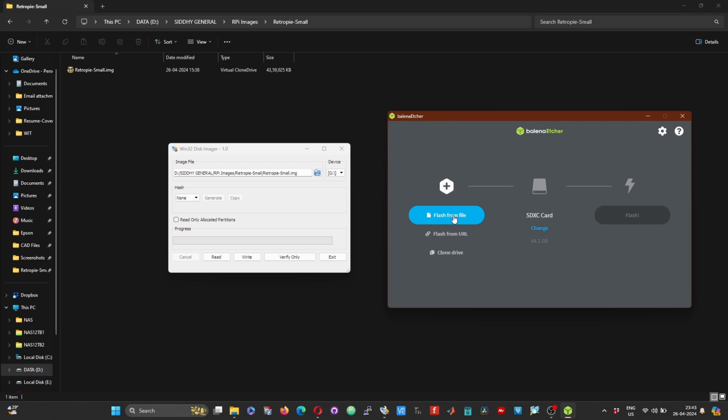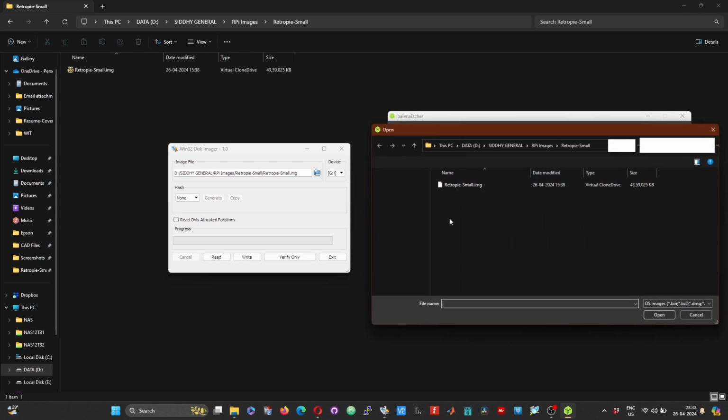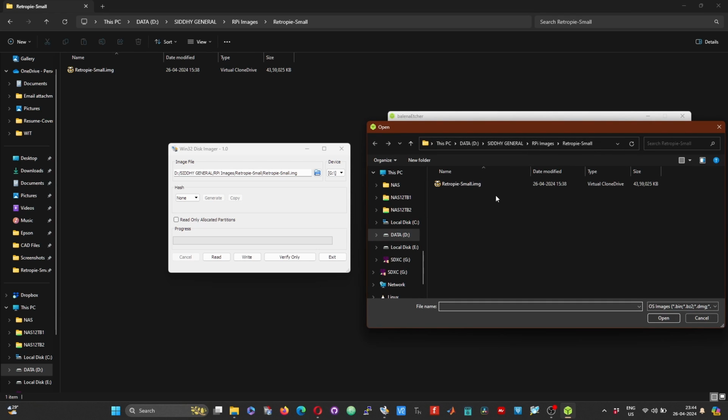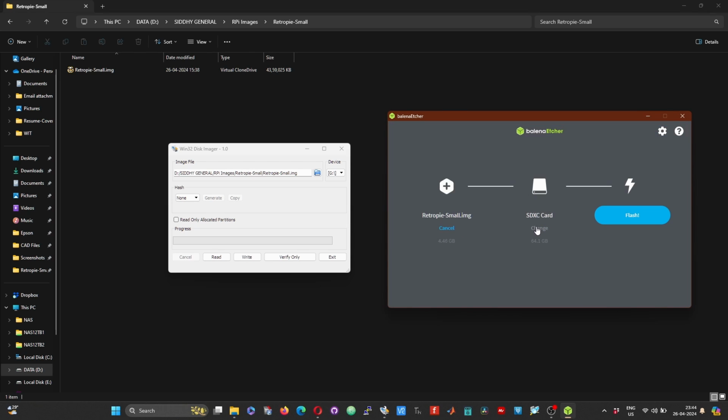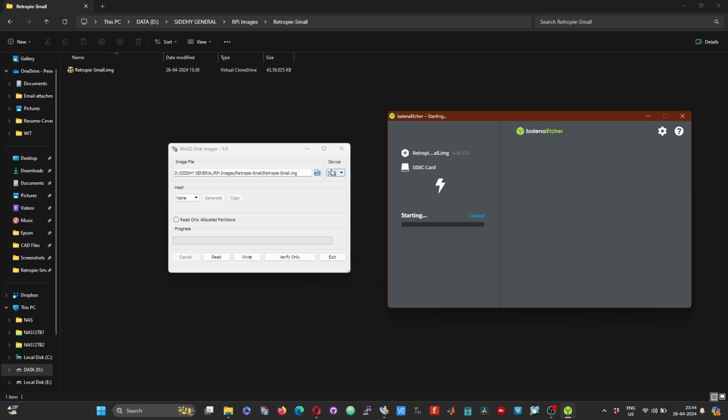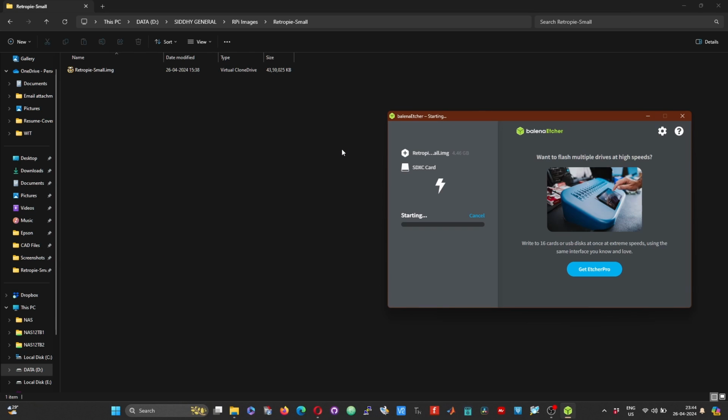Say if you are using Balena Etcher, select the option that says flash a file. Select your IMG file and then select your SD card and then choose the option to flash the image. So this process will take quite a while. Once the process is done, you can eject the SD card, plug it into your Pi and boot your Pi.